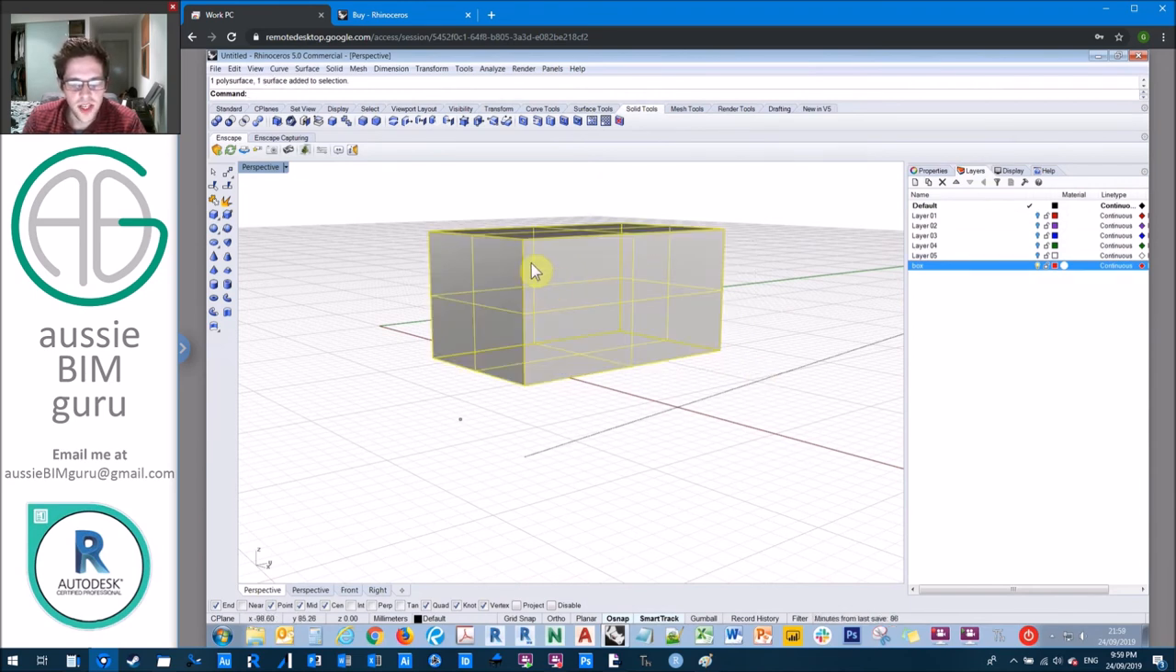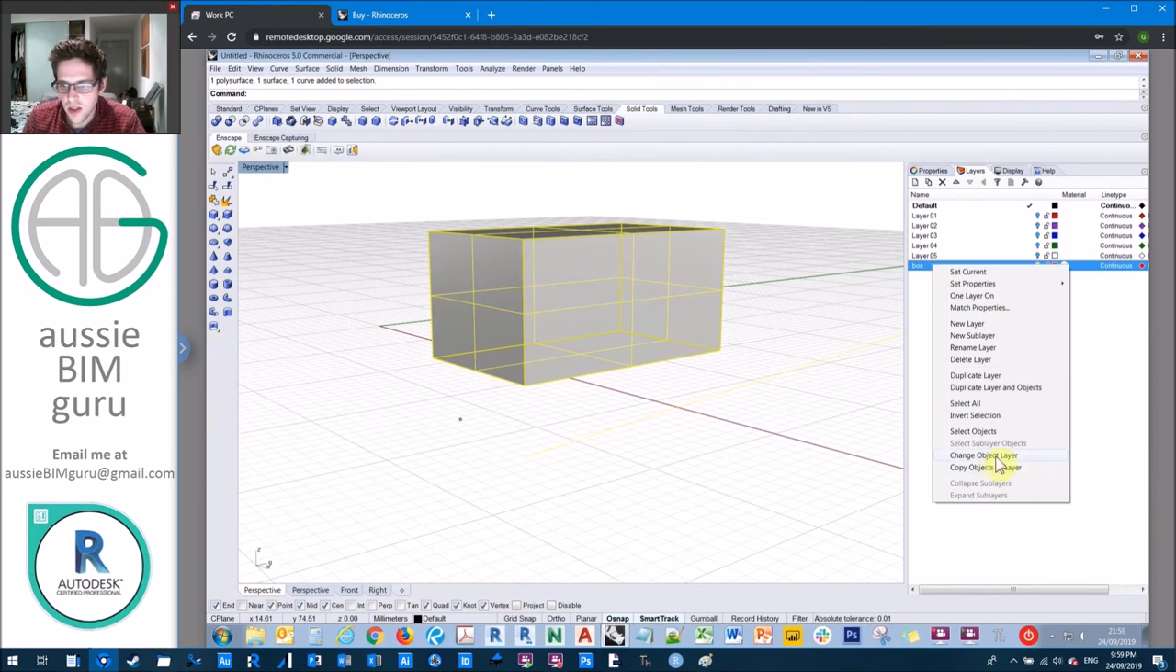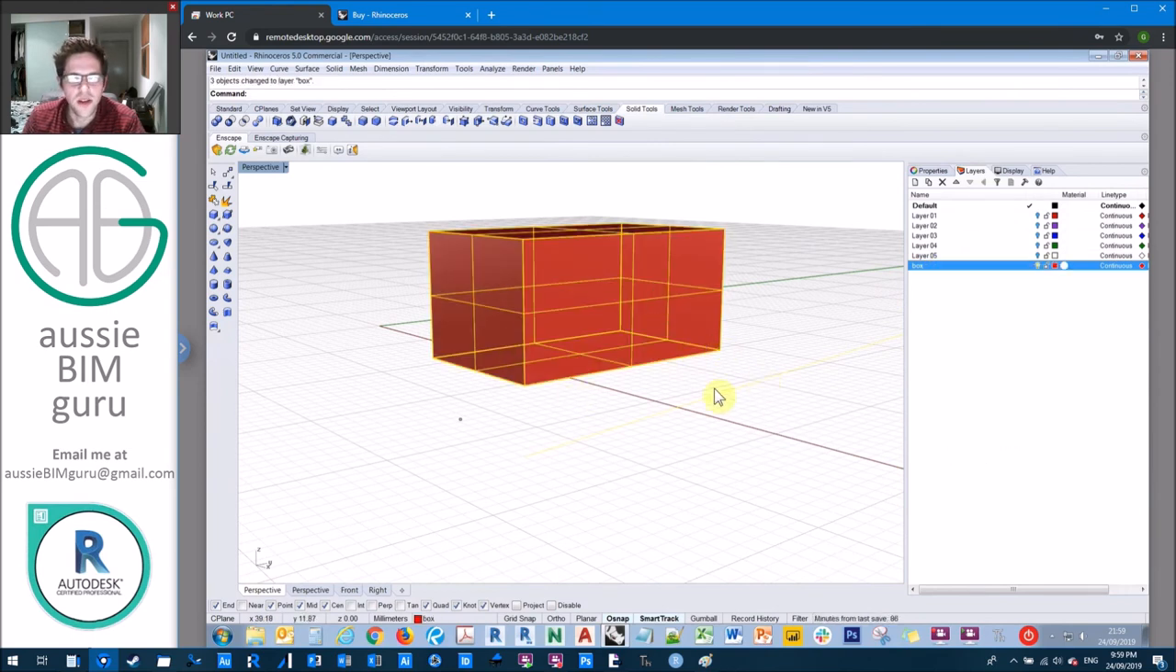If you want to change the layer of an element, there's a couple of ways to do it. I believe that if you come down here, you can set the layer there and see that the color of the geometry changes. And you can also select the element, right click, and I think it's change object layer, and that assigns all the elements you have selected currently.